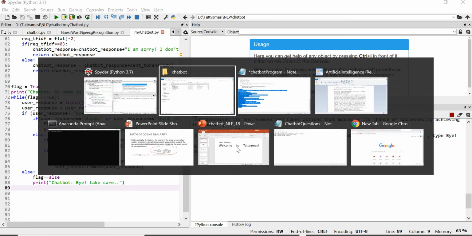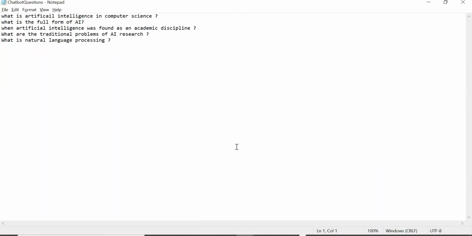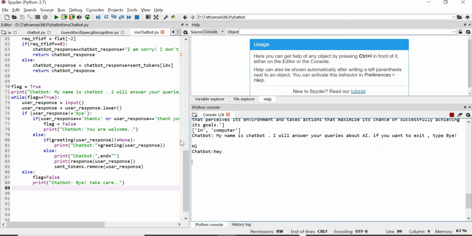I have written some questions in the chatbot questions. These are all the questions I tested in this application. See, these questions should be related to the document given in the program. So the first question is, what is artificial intelligence in computer science? That is the first question.